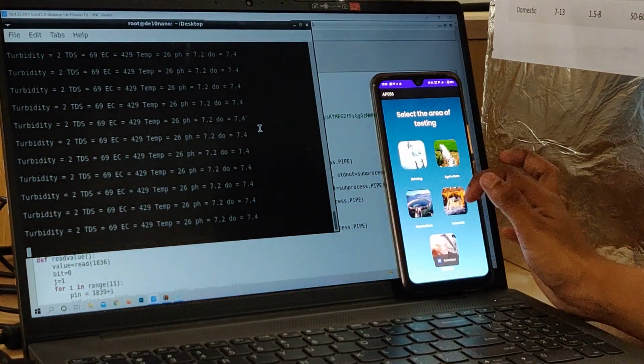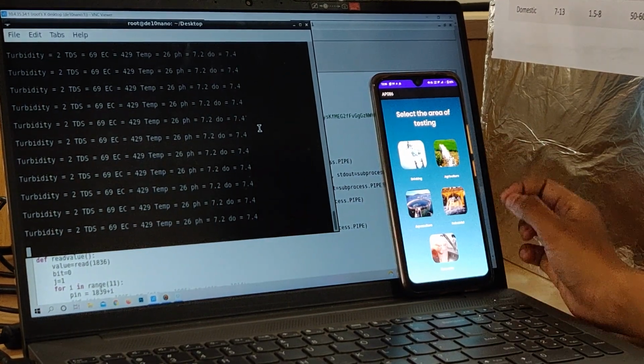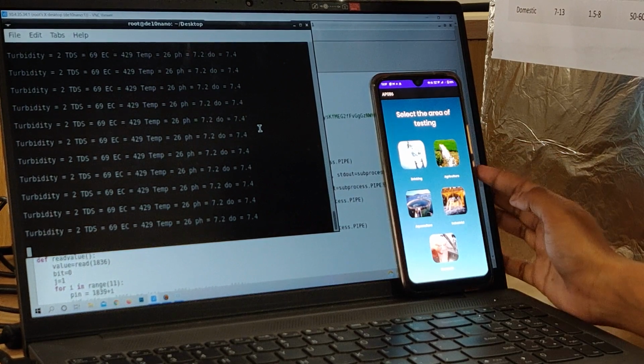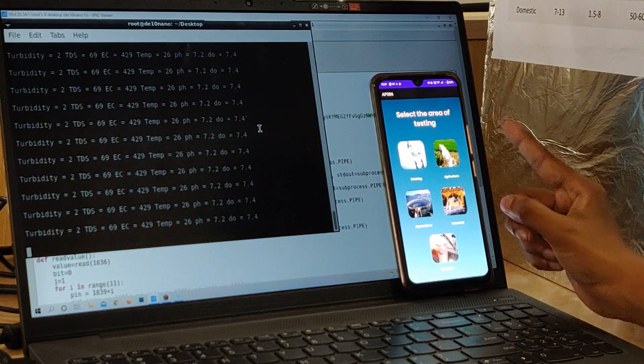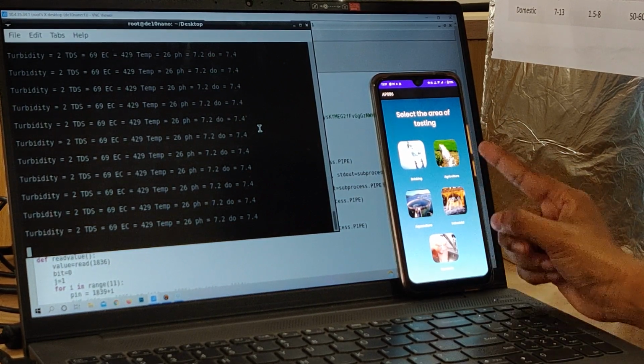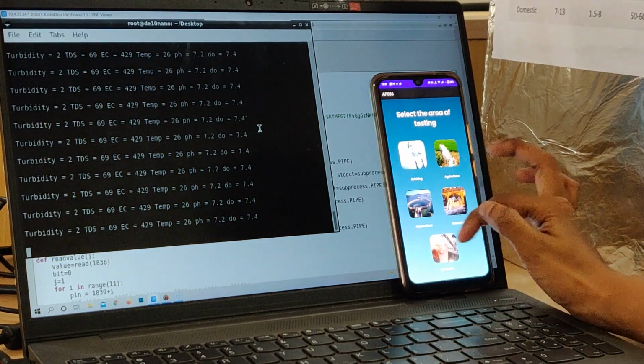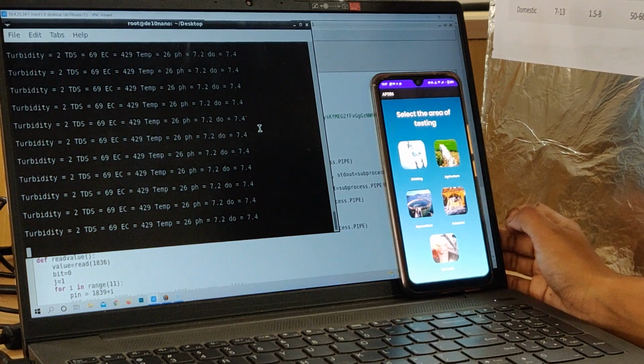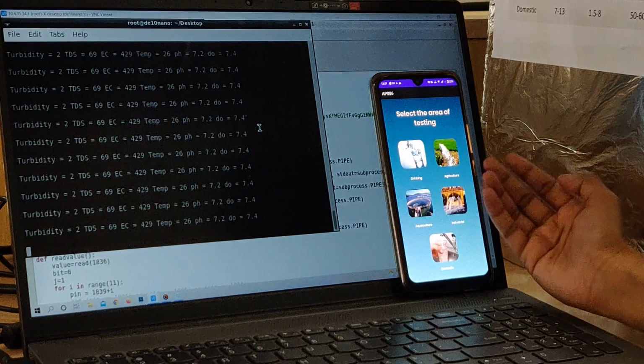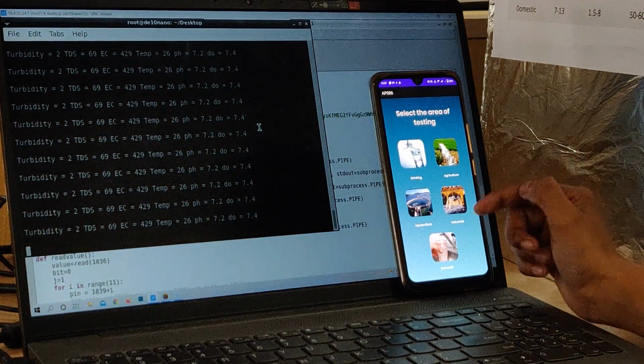Second one is the selection page. This layout consists of 5 fields which are drinking, industrial, aquaculture, agriculture and domestic. The user needs to select the type of water to be tested from the given 5 fields. This selection will be sent to the FPGA board for further processes.